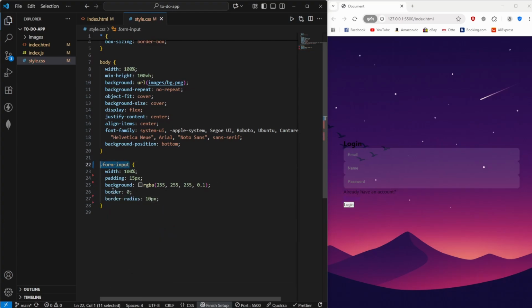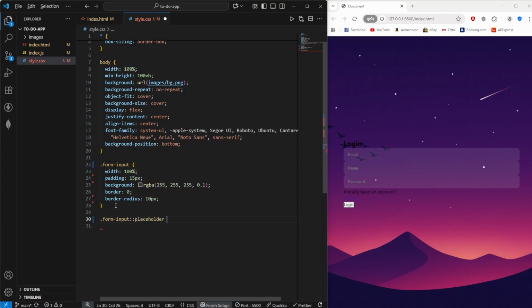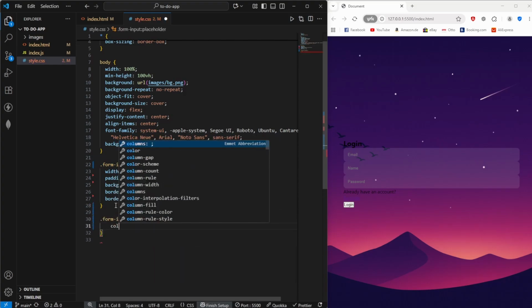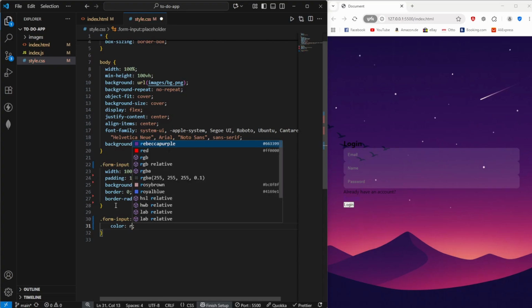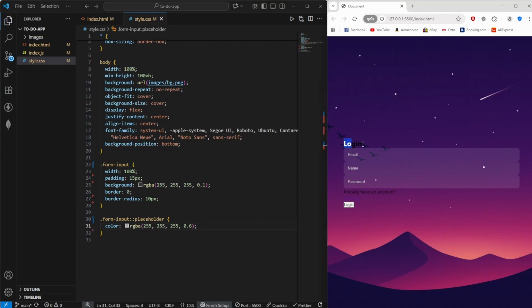Now let's also start to style the placeholder right here by using ::placeholder. We want to have a color for those placeholders of RGBA 255, 255, 255, and 0.8. So we have some form of gray. So let's use 0.6. Now let's also start to style our login text, and we want to have this one in the center and a little bit bigger and wide.